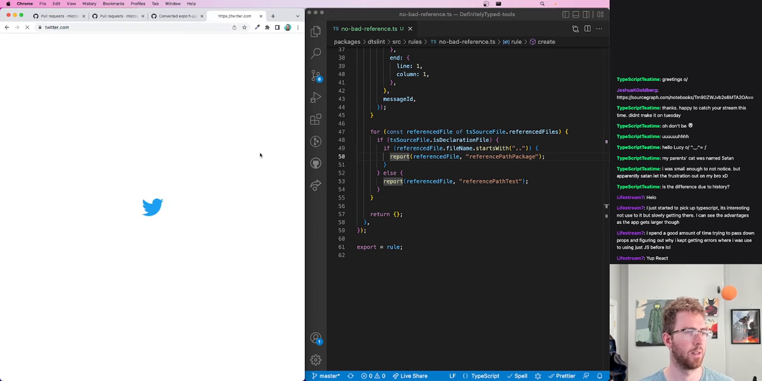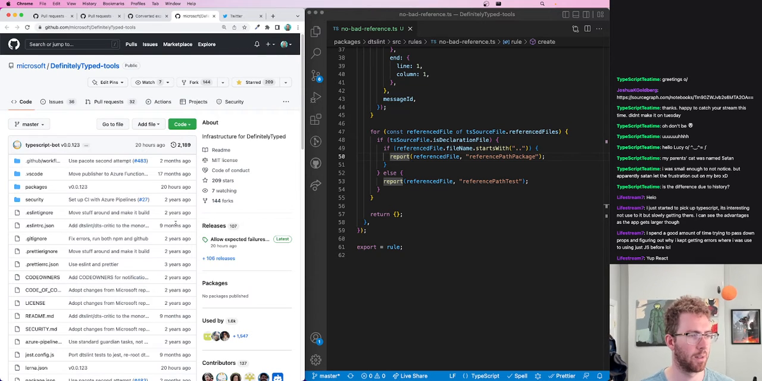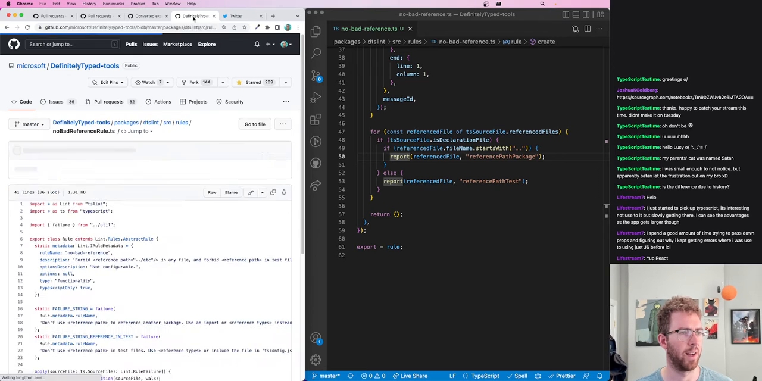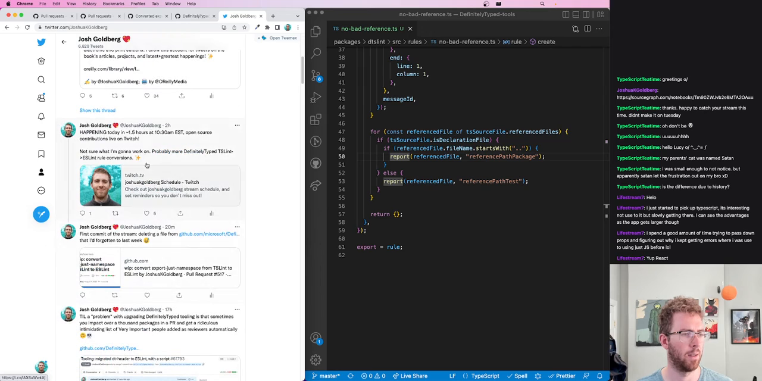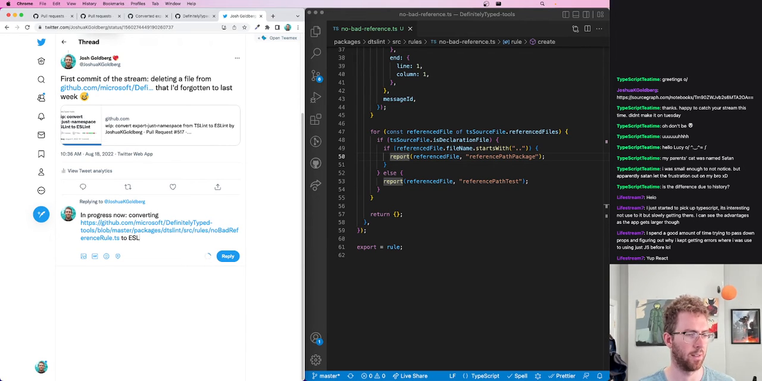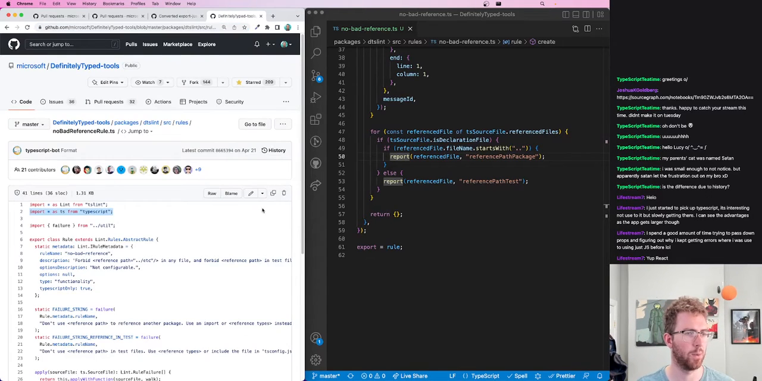You know what? It's been a while since we've tweeted. I'm just going to tweet what I'm doing. I feel like it's a good idea to keep the thread updated. And there it is. In progress now, converting this thing to ESLint, I'll just say converting this thing, no bad reference rule. Okie dokie.